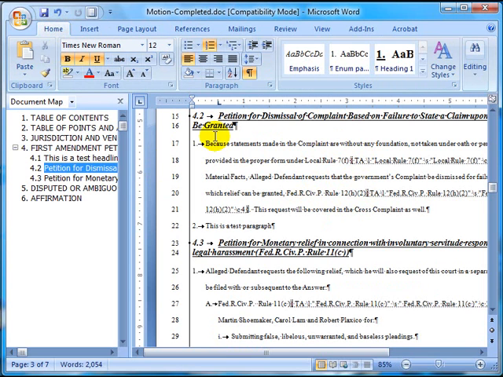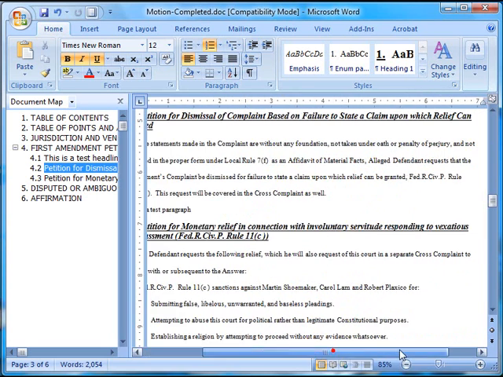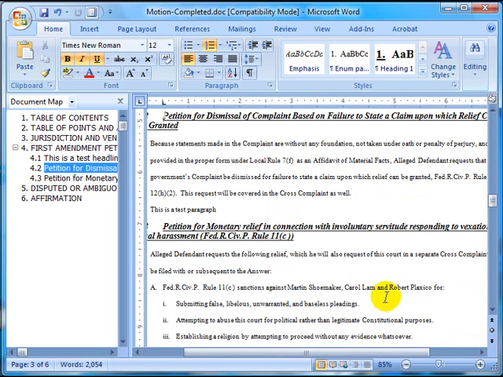We can go to the Home tab, click on the Show Hide, and turn off those references. Now the references are still there, the field codes are still there, but they don't display on the screen, and that can present a special problem that you may not be aware of. For instance, the rule is here for now.